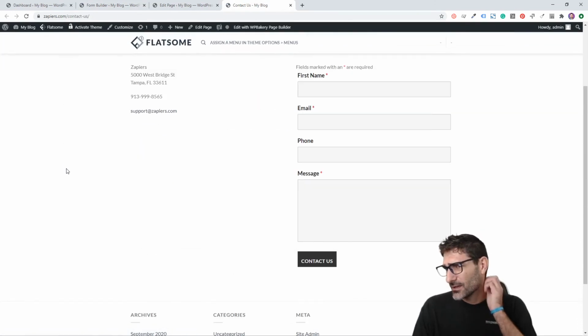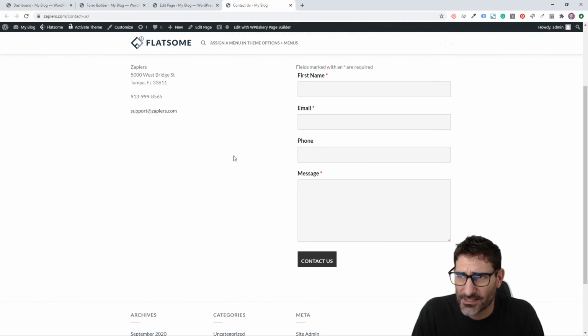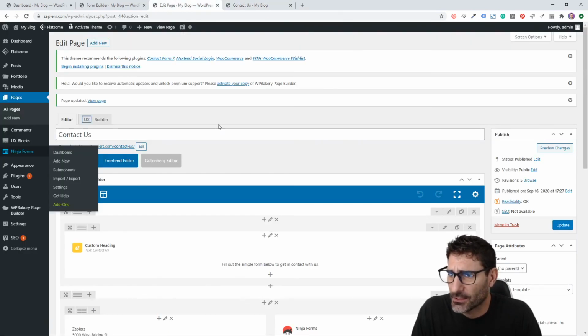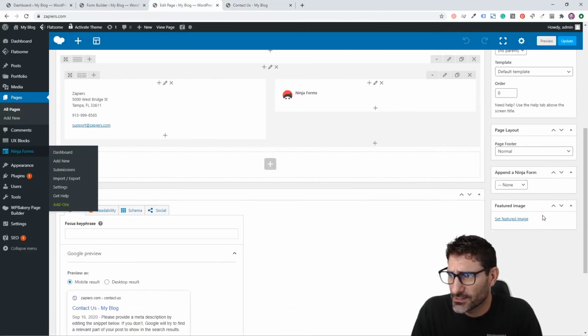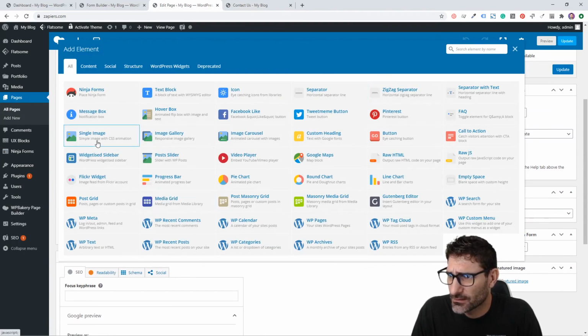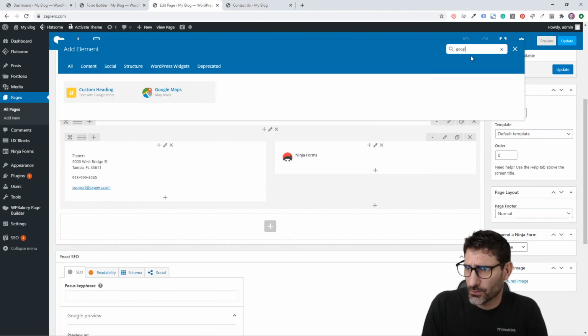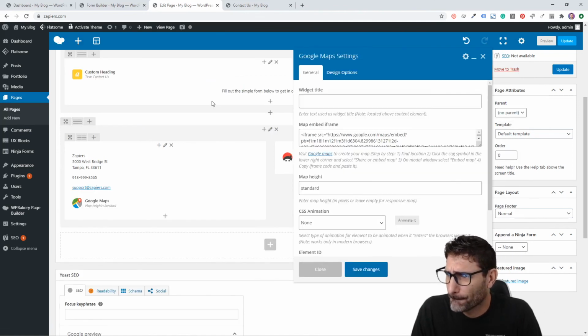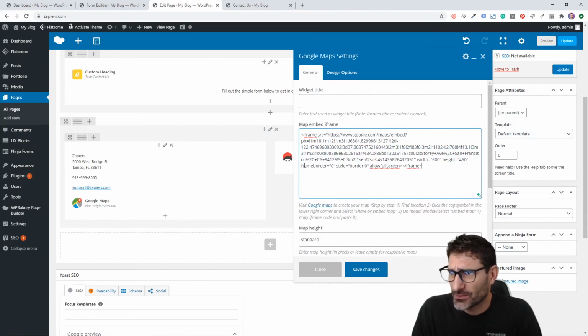So now it's gone, and we have a little bit of space here. So let's actually add a Google map. It's really easy to do with Visual Composer. Just click add a new element, and then search for your Google map. And now you're going to have to embed a map iframe. So I'll show you how to do that.